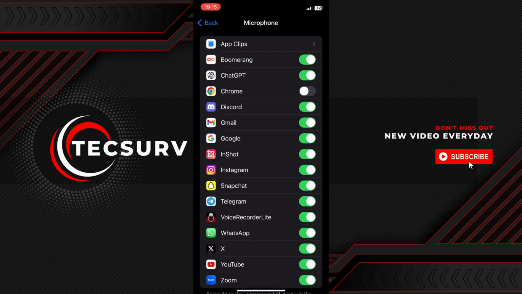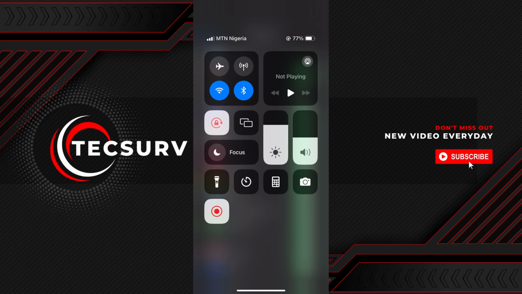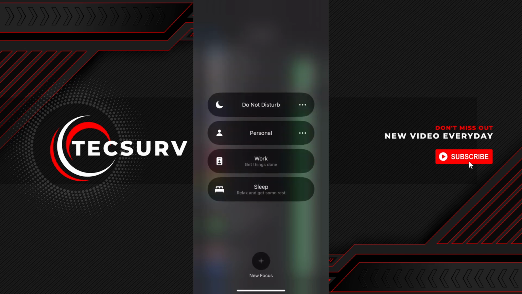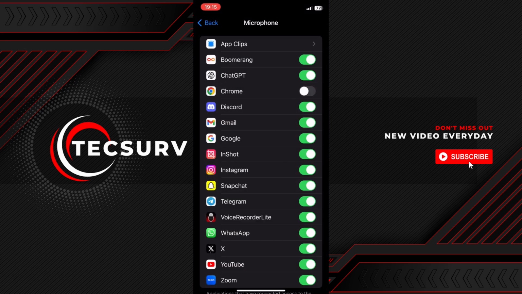Next, make sure Do Not Disturb mode is off. You can check this by swiping down from the upper right corner of the screen to open the Control Center and ensuring the moon icon is not highlighted. Also make sure your iPhone is not on silent mode. The switch on the left side of your iPhone should be pushed away from the screen, no orange visible.